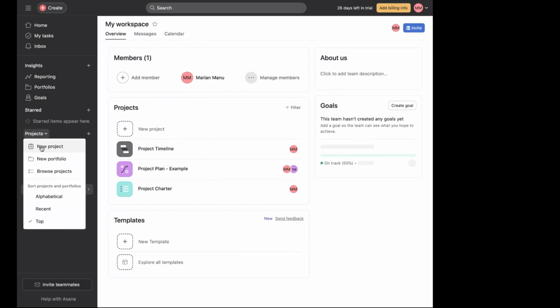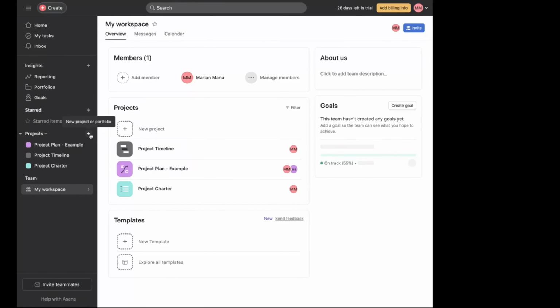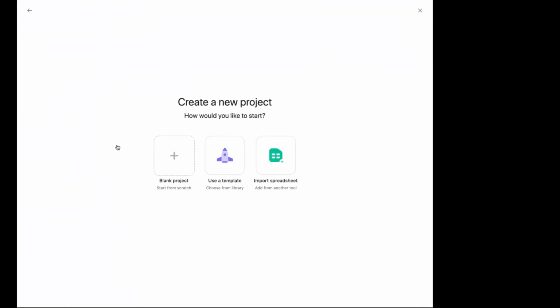You can click on the project and it will give you the options if you want a new portfolio, if you want to browse your projects, or a new one. Also, you can click the plus sign and it'll give you that option too. So whichever one you choose. If you want to use a completely blank project template, that's available here. If you want a template from their library, also here. And if you want to import from another tool like Google Sheets or Smartsheet or anything like that, you could do that here as well.